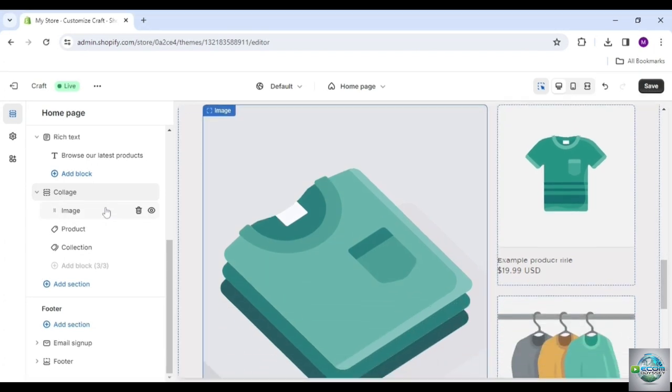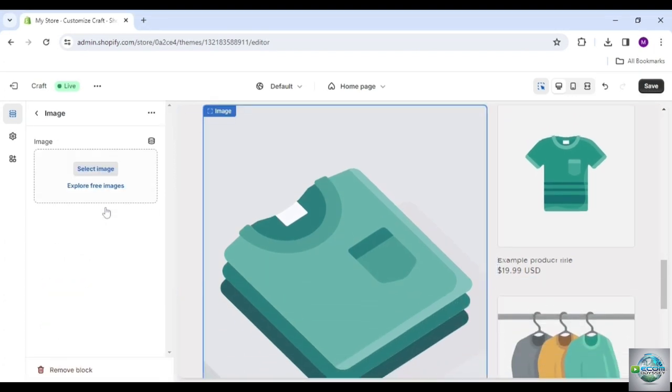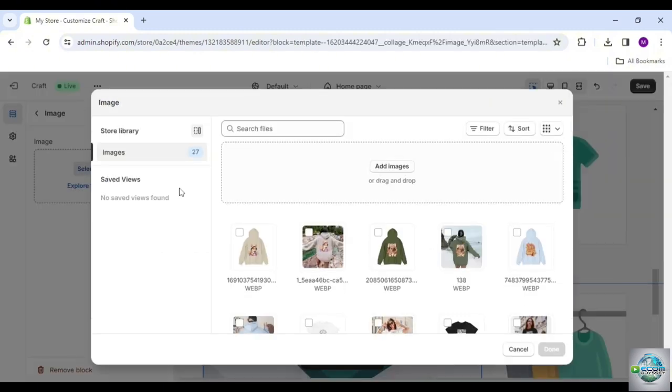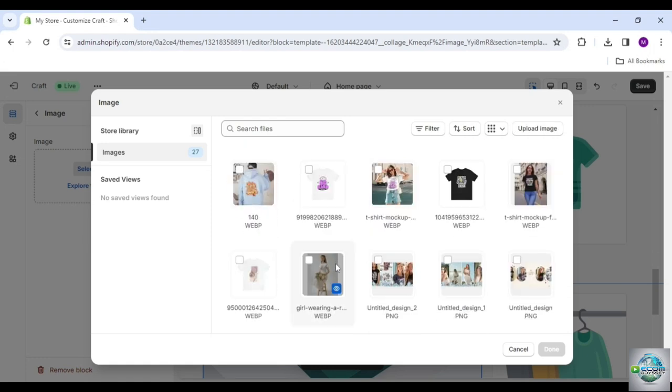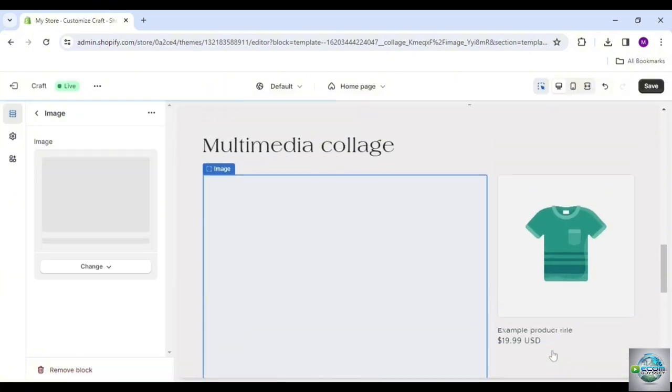First of all, we click on the image. Click the Select Image button. Since I want to introduce our t-shirts in the collage section, I will choose an image with a model wearing our t-shirt. After selecting the image, click Done. The image will appear on our collage section.